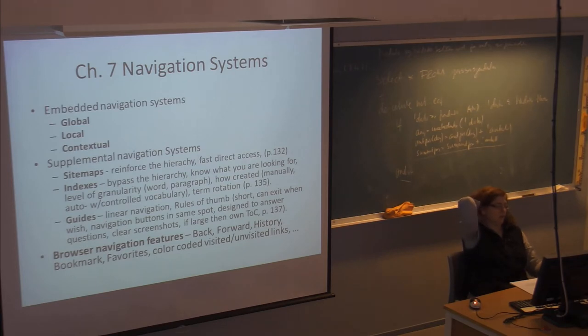And a lot of times when people set up sites, they also use the same types of features within their sites as well. So although they're viewing the site through a browser, they may also set up their links, for example, to use color coding as well.